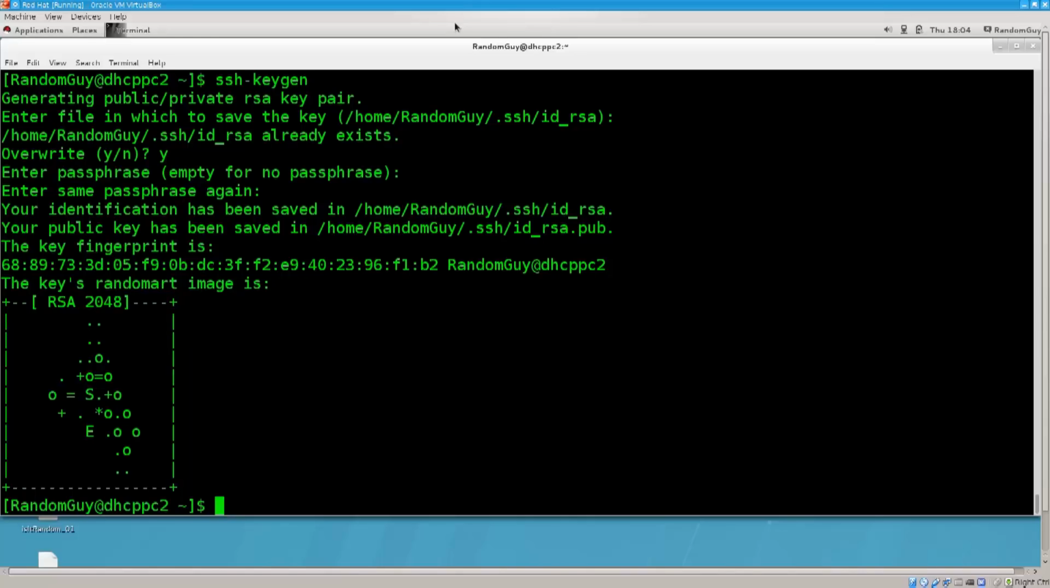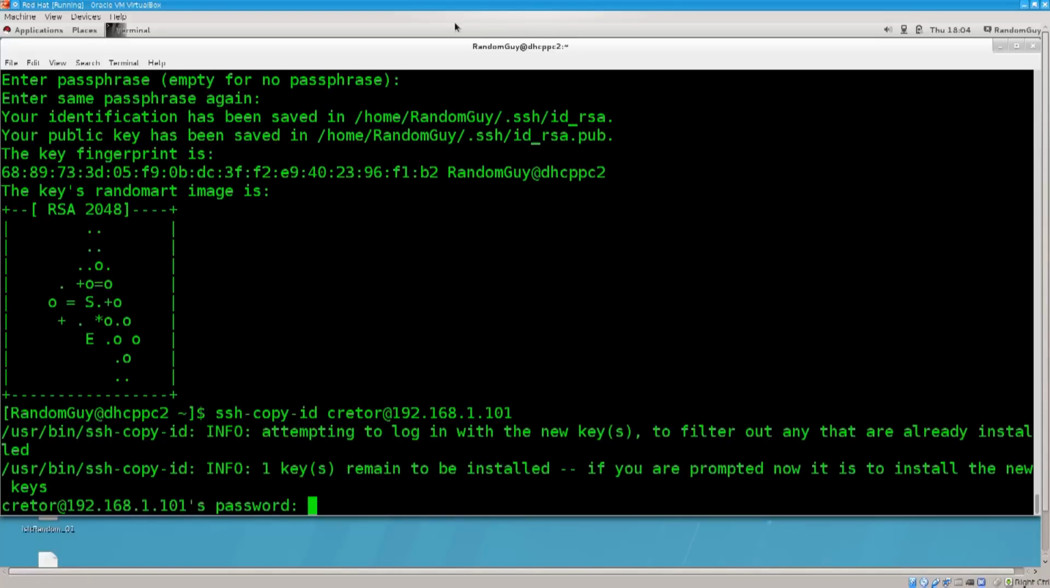Now, creating a key is not enough. You need to import a key onto the server. How do you do that? Well, you type in ssh-copy-id, and then you need to type in the user and the server, 192.168.1.101. Now I need to type in the password.